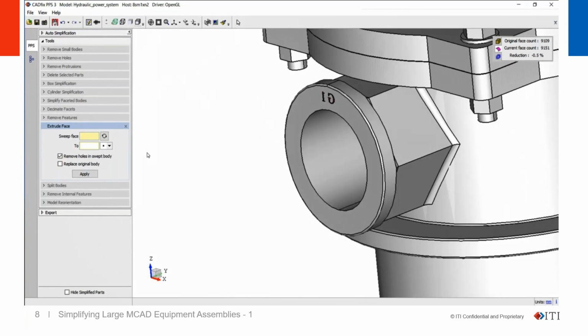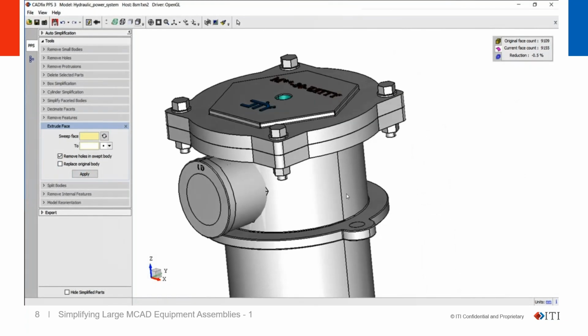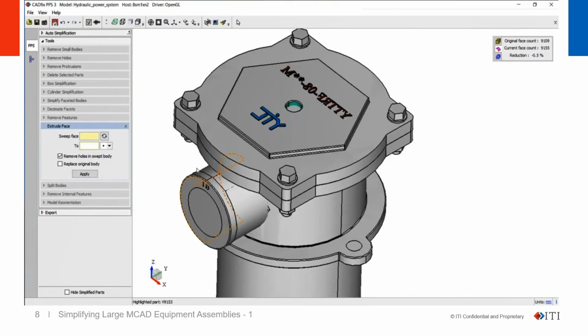Here, where there's this hole, we'll extrude this circle back, and we've got the remove holes setting turned on. So when we hit apply, we should expect that to disappear, and it has. On the top, we have this hexagon shape. It has surplus details such as the text, the hole, and the fillets. The loop selection can be used here to extrude a more basic feature in its place.